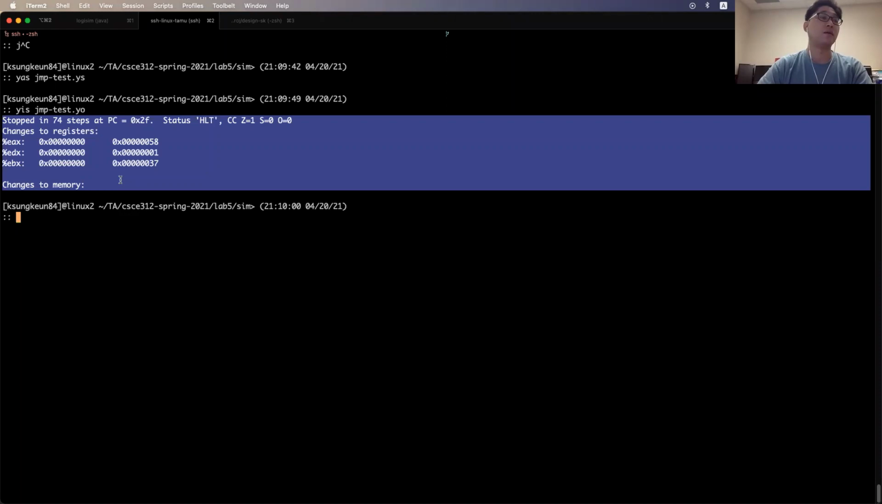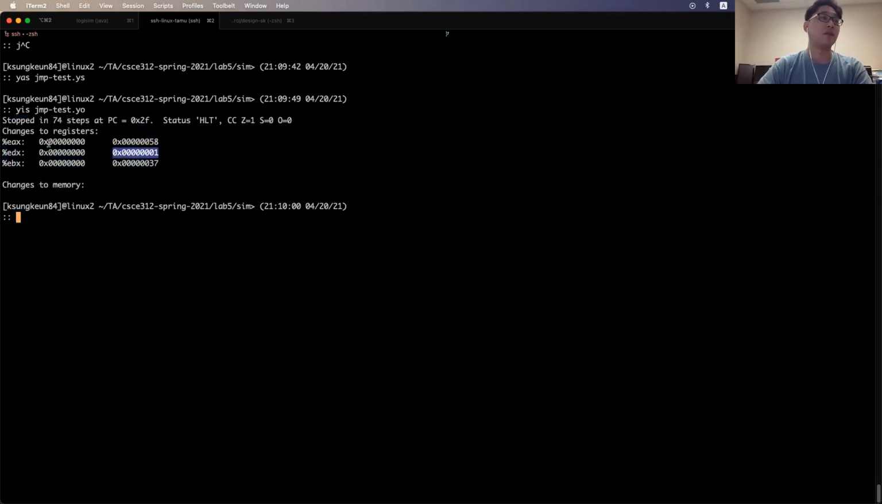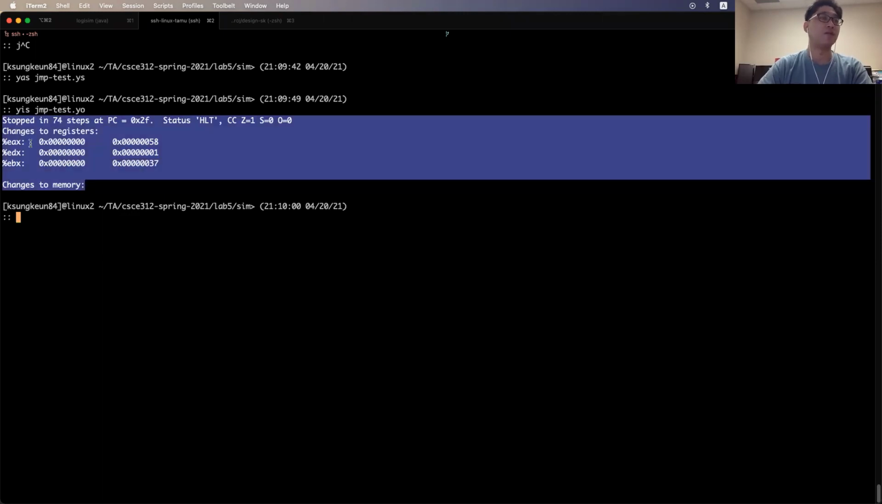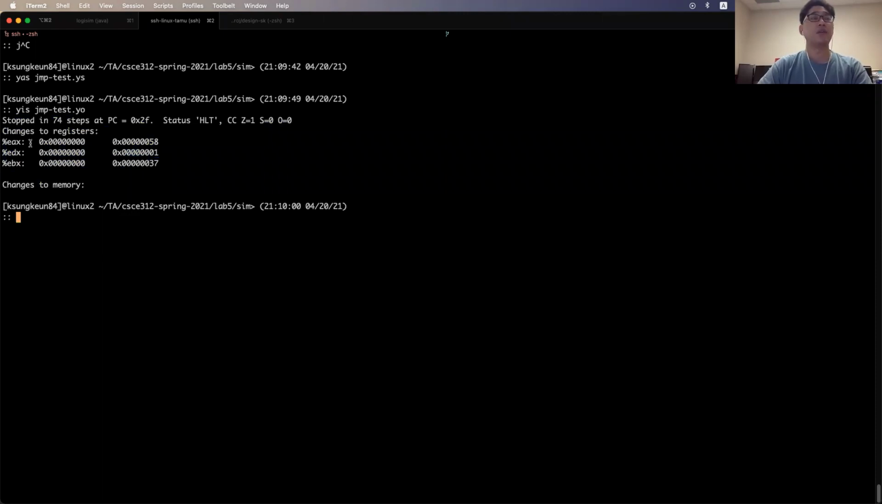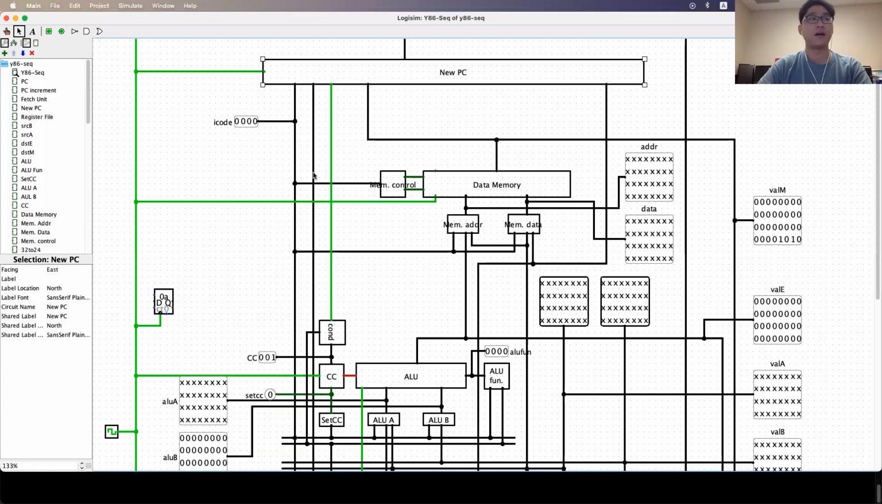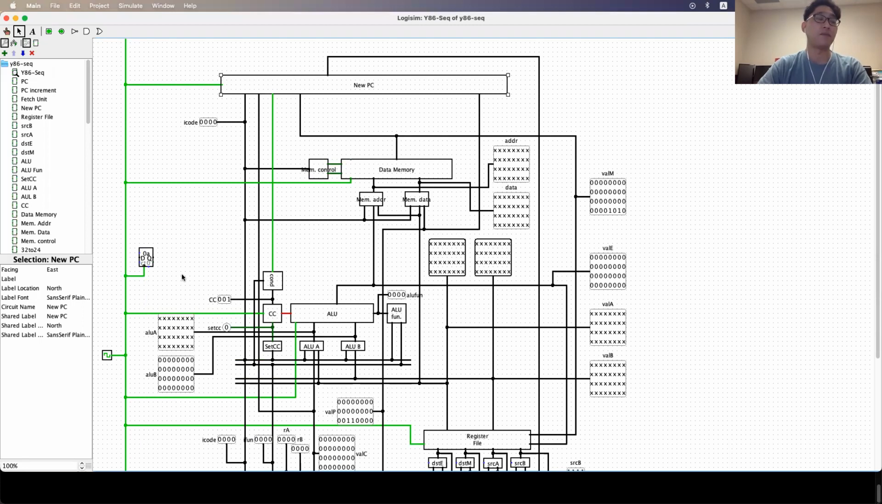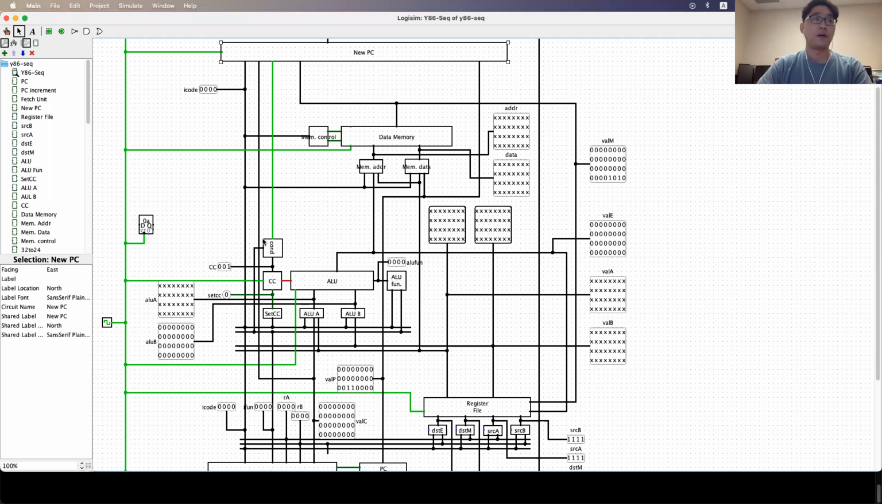Okay, so it seems the assembly looks fine, and we have the expected changes in the processor. So I'm going to compare these values and the changes in the logic circuit. That's how I verify this program. And here, I'm not going to step through each cycle anymore, because I verified the condition module and the new PC update module separately, because it is simple logic.